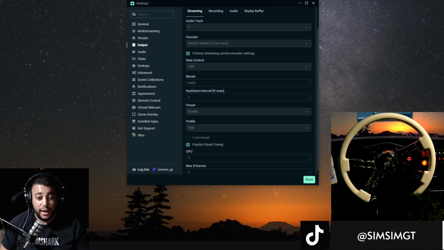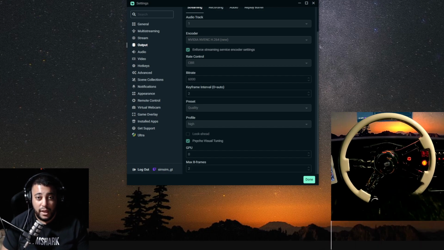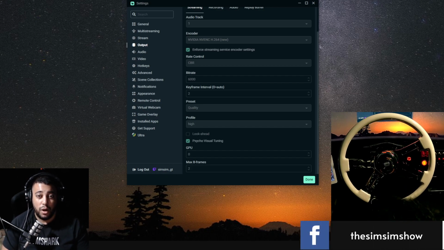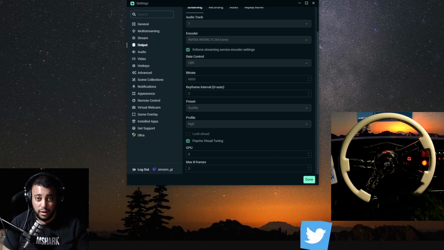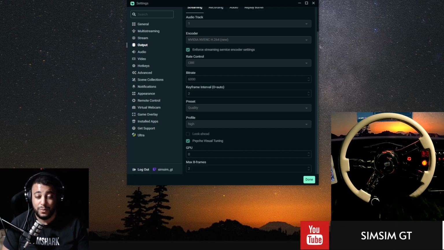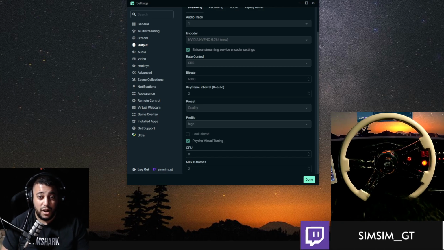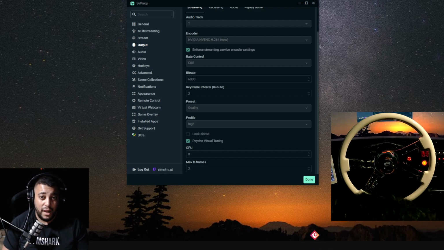For the bitrate, that's a really big one. It's 6,000. The bitrate is how much data per second you upload to these streaming platforms, and that really comes down to your internet connection. Most of the time, people have decent upload speed. My upload speed is about 40 megabits per second, which equals 40,000 kbps. 6,000 is the number that Twitch recommends for their streaming platform, and that is the number that I use.